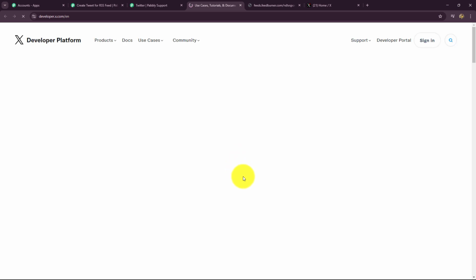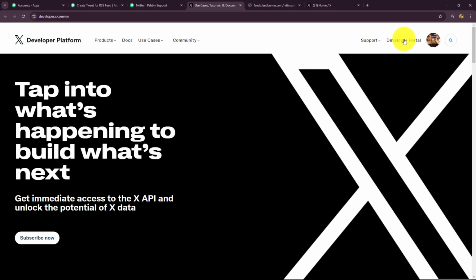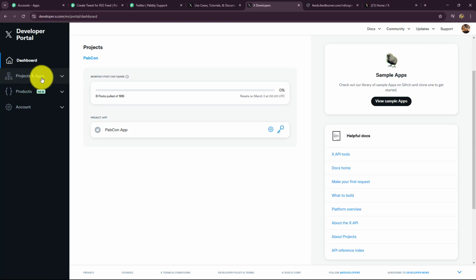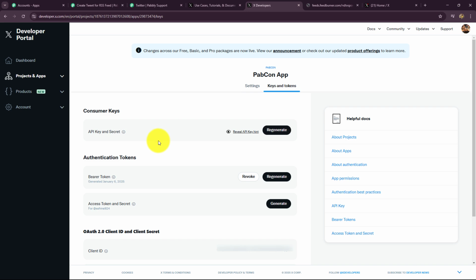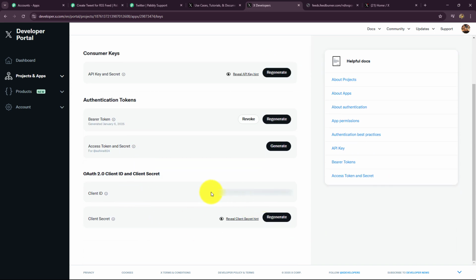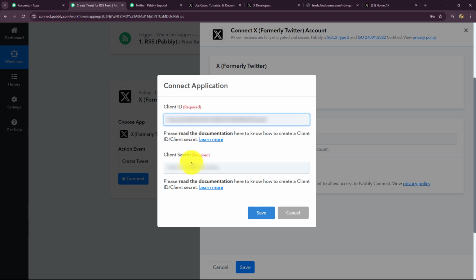Over here, it is going to take us towards the developer platform of X. We have to go towards developer portal over here. So over here, you have to go towards projects and apps, and over here we have the project app created over here. So we have to go towards keys and token button. And here we have the client ID and the client secret. So first of all, let's copy the client ID. We will quickly paste it over here in the client ID field.